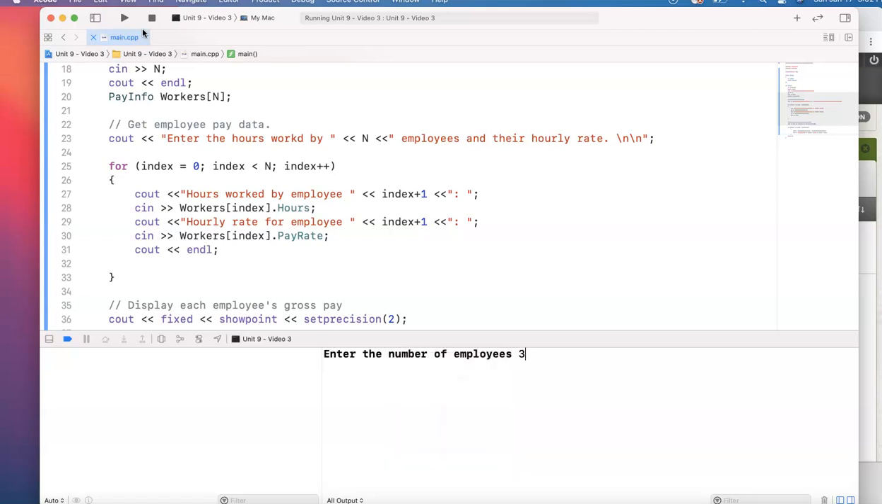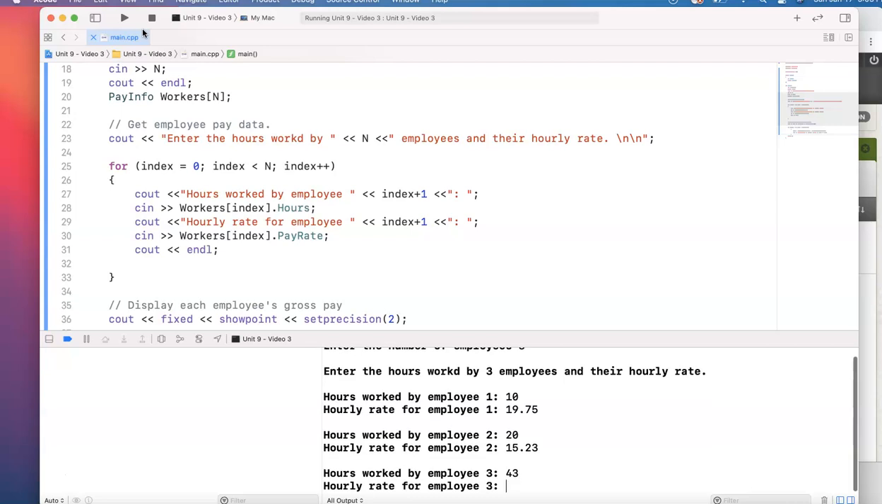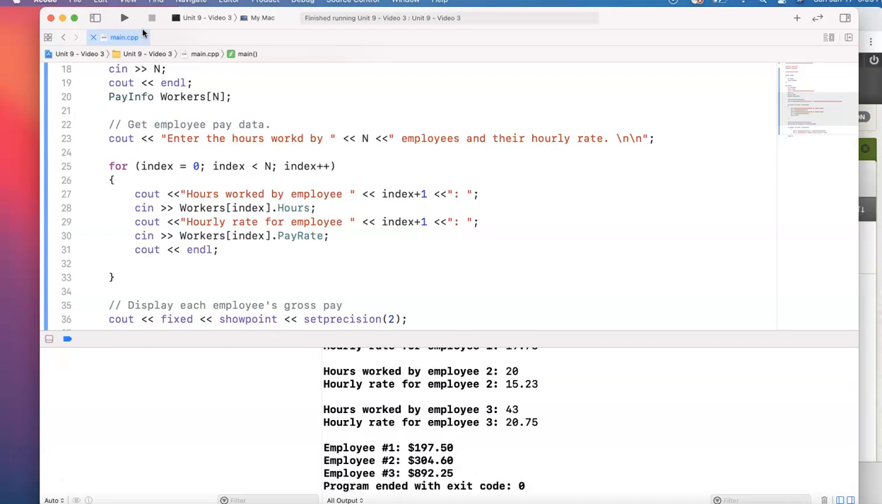I'll do 3 employees. I get tired after a few of them. 10 hours, $19.75. Next employee, 20 hours and gets paid $15.23. Next one worked 43 hours and got paid $20.75 an hour. There we go. Employee number 1 is $197. Employee number 2, gross pay $304. Employee number 3, gross pay $892.